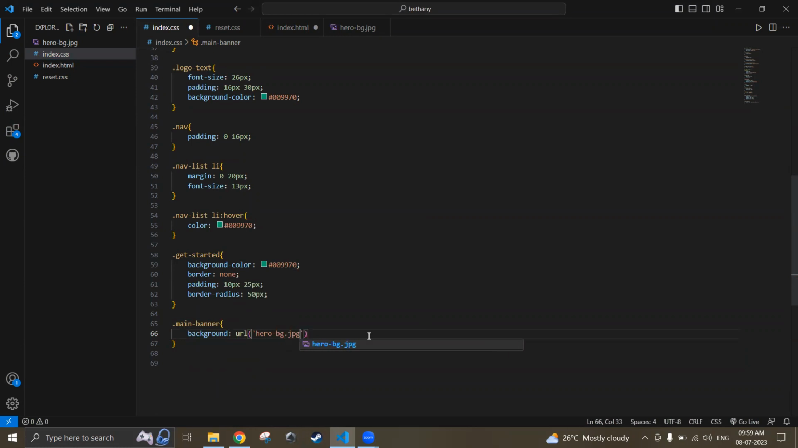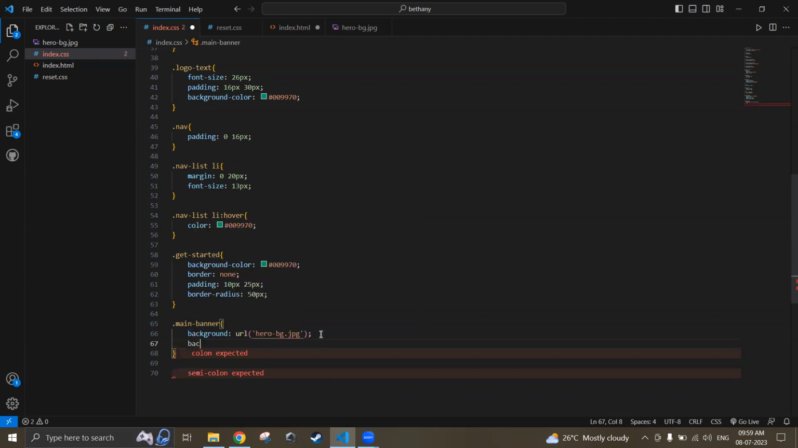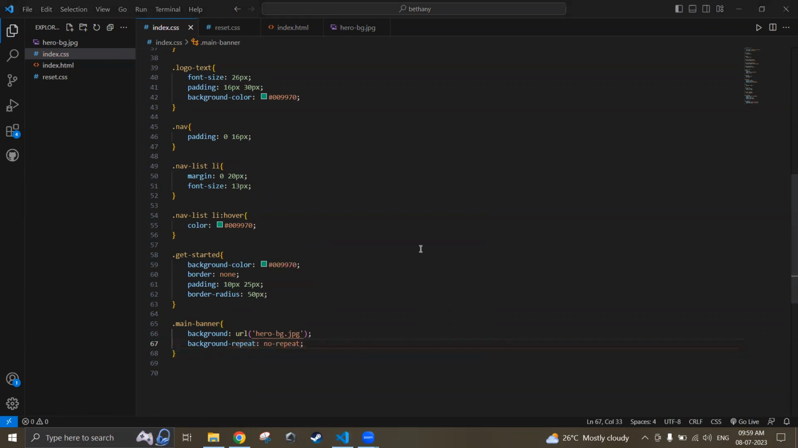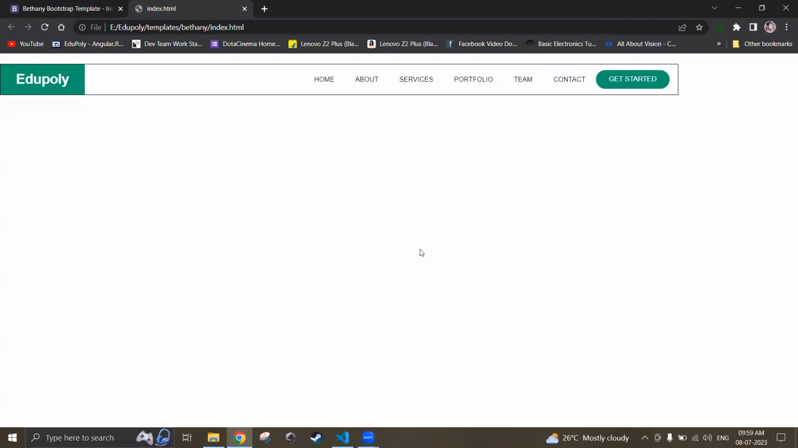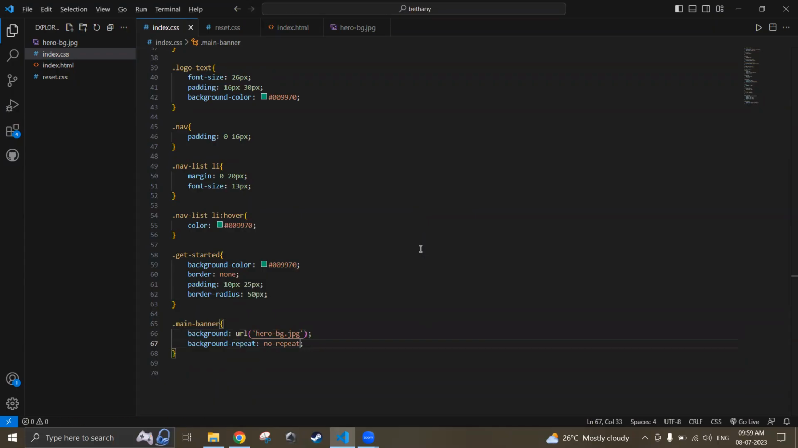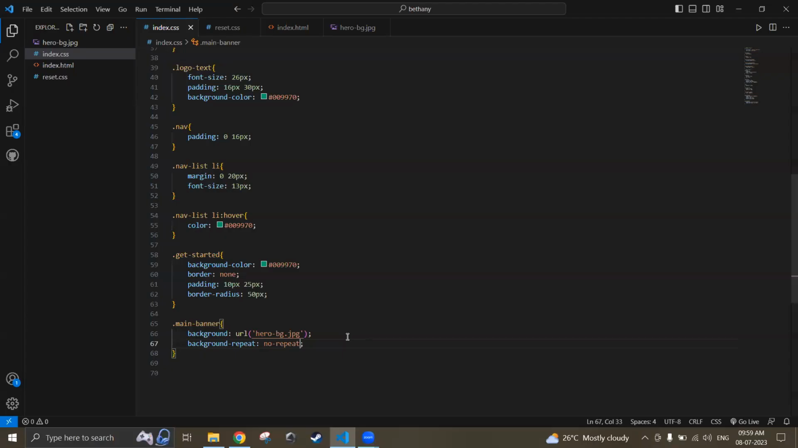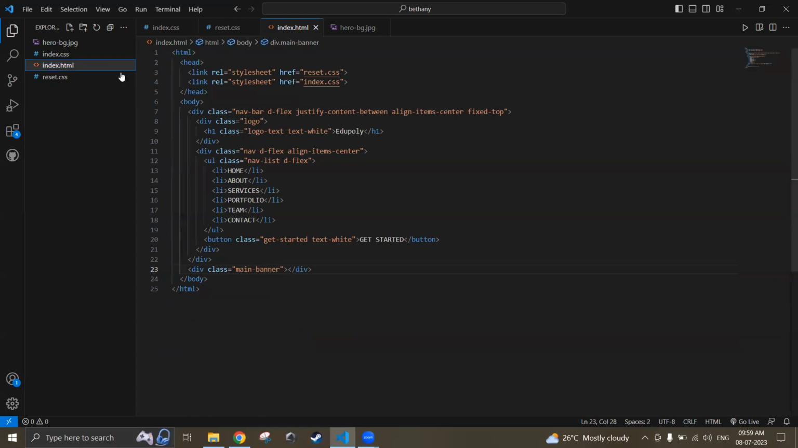hero-pg.jpg. Okay. Anything else? And also the background repeat. Otherwise, the image repeats again and again. So background repeat is no repeat. So we get something like what happened. Background URL is hero-pg.jpg. Background repeat is this, and the main banner.